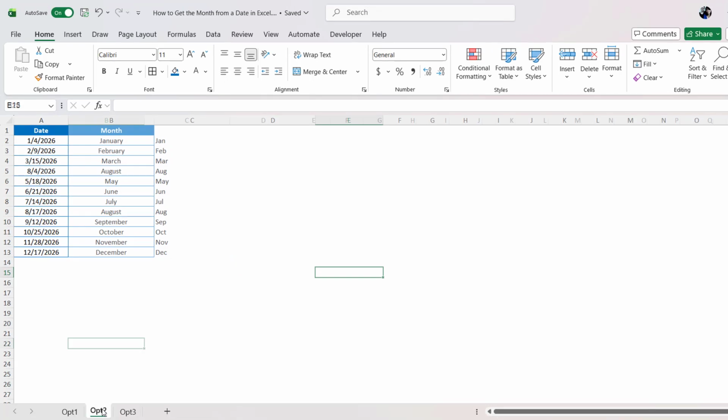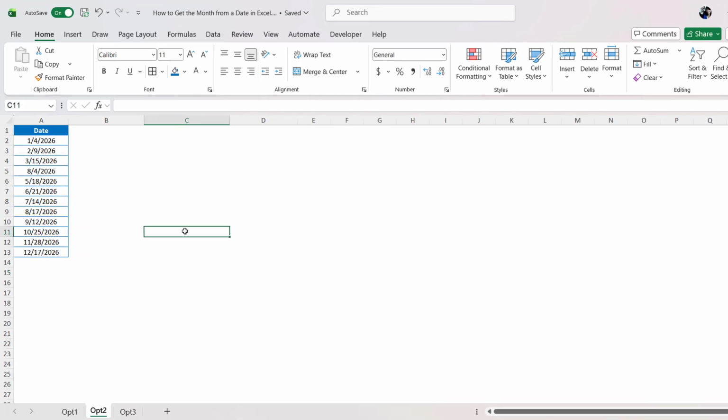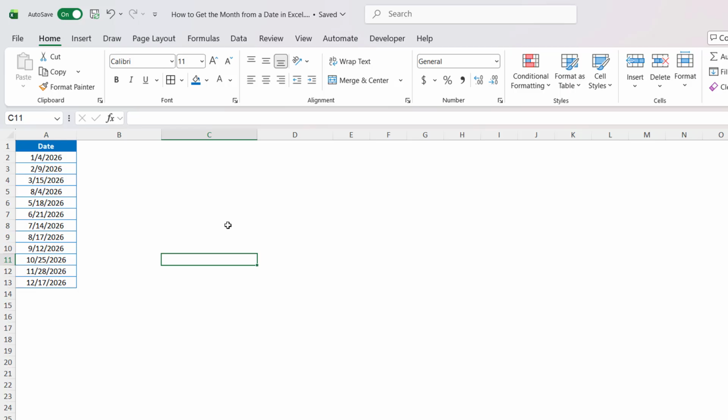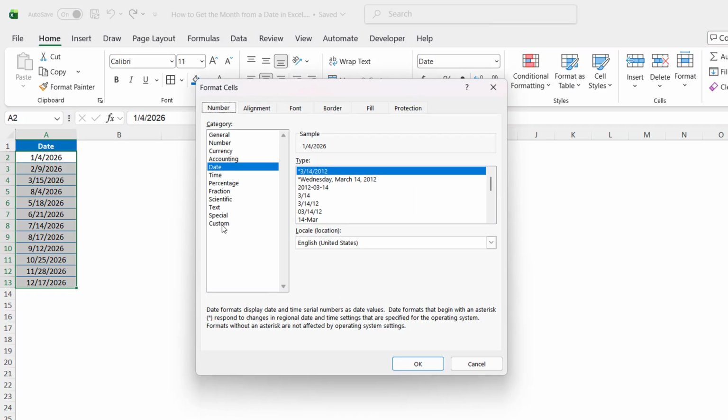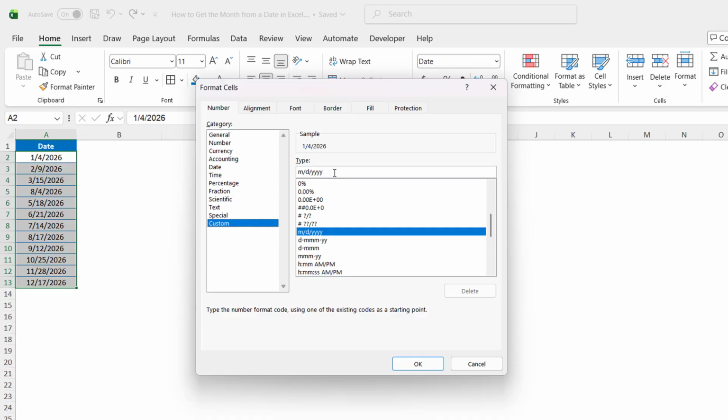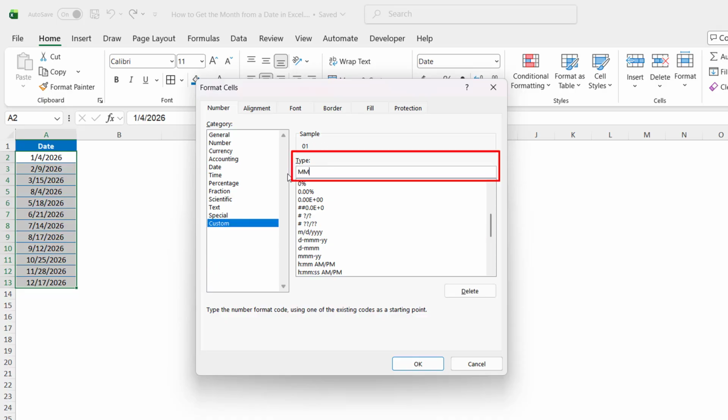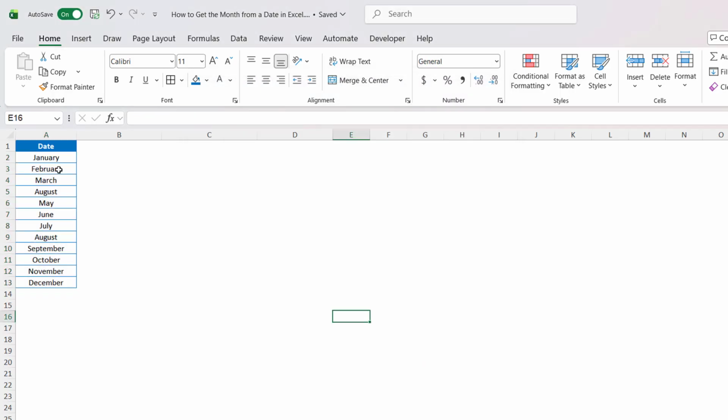Now let's look at the second method. Instead of using a formula, you can simply change the cell format. First, select the cells with the dates, then go to the Home tab, click the number format drop-down and choose More Number Formats. Next, select Custom. In the Type box, enter 4 M's to display the full month name. Then click OK. Now the dates display only the month name.